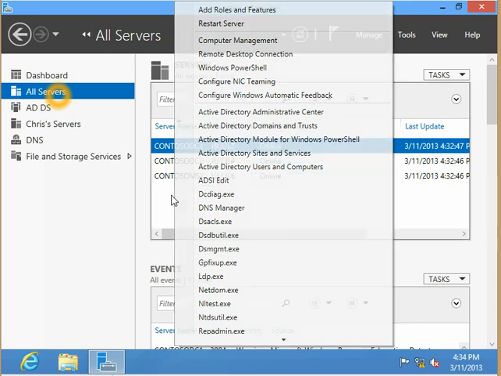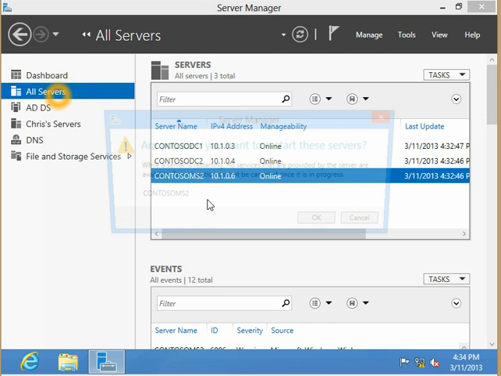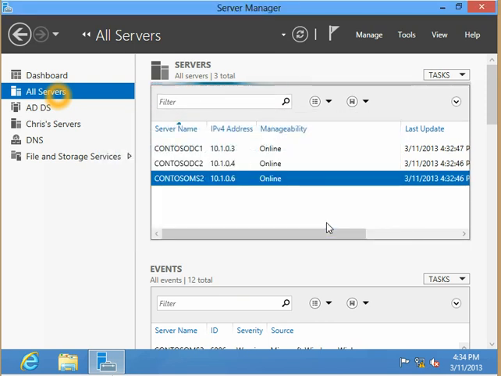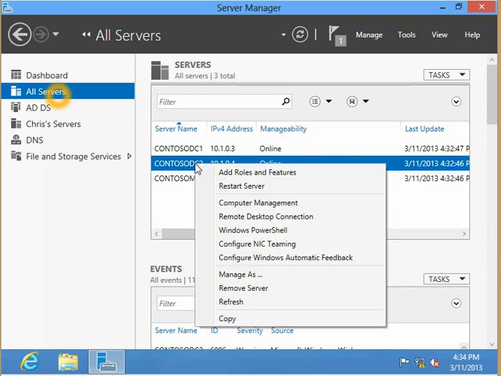So other things I can do, let's say we wanted to take Contoso MS2 and restart it. Just pop that in there and say go. It's going to go from online to not online, and it'll go back to online after it finishes rebooting. That way I don't have to just sit there with a streaming machine watching for that.